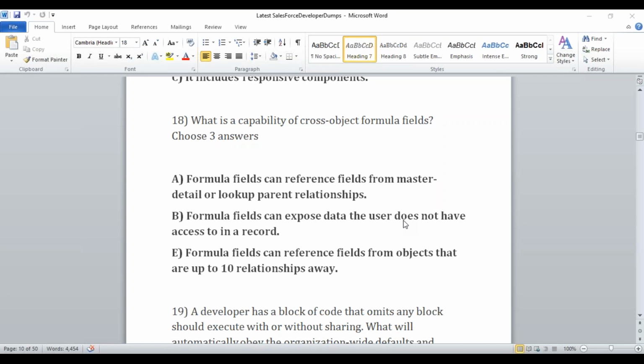I have one question over there. In point B, we are mentioning formula fields can expose data the user does not have access to in a record. If we are not giving access to anyone through field-level security, can we expose data from that field in a formula?